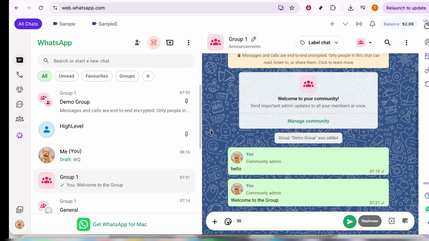On your mobile device, open WhatsApp, go to the three-dot menu if you're on Android or the settings gear on iOS, and select Linked Devices. From there, select Link a device and scan the QR code on your computer screen with your phone's camera.